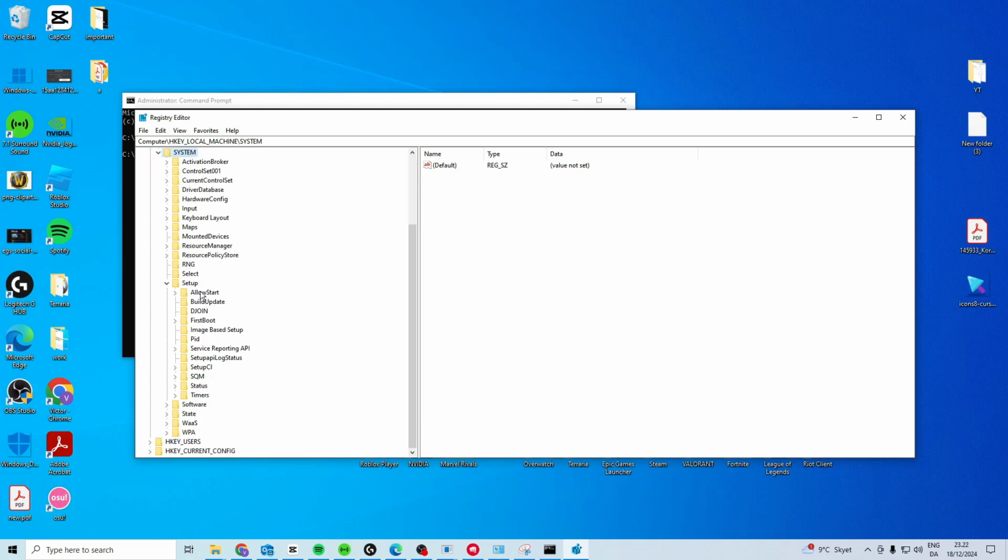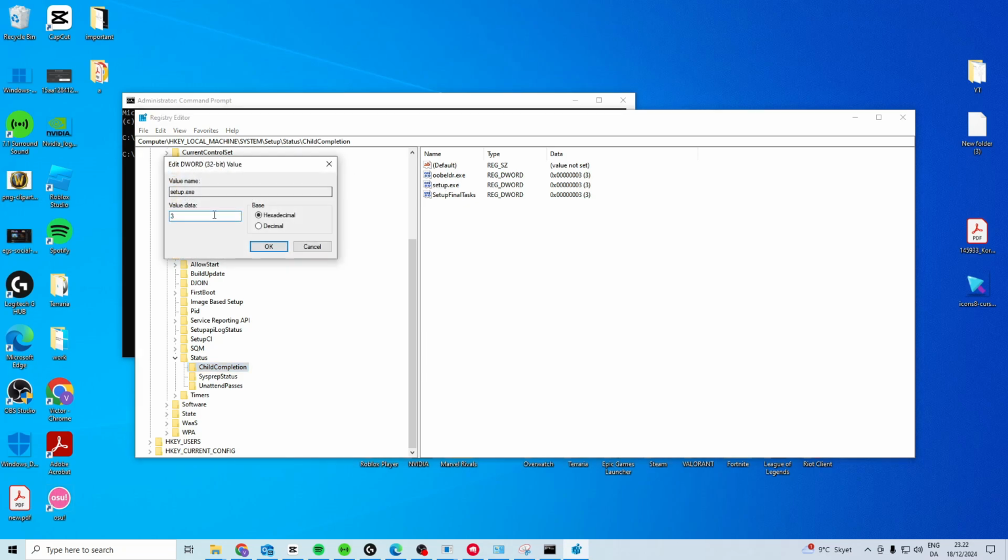Under Setup, there should be one called Status right there. Go to Status right here. And then inside of Status, there should be the ChildCompletion. You want to find this one, and then find setup.exe, double click on it, and make sure value data is set to 3. Set it to 3, press OK.